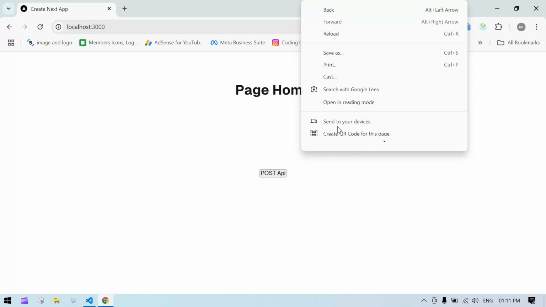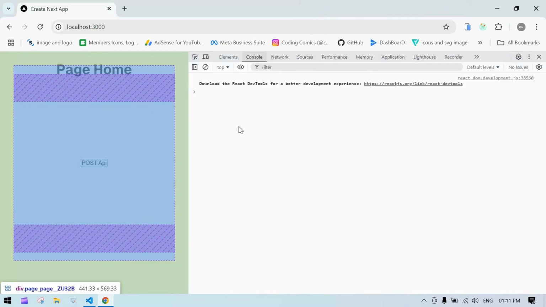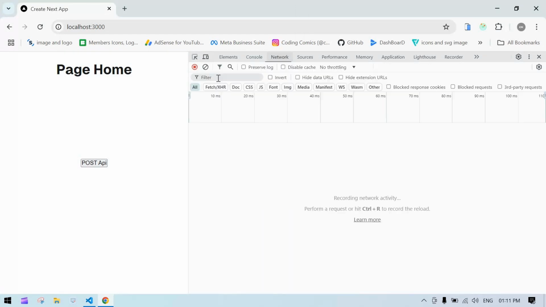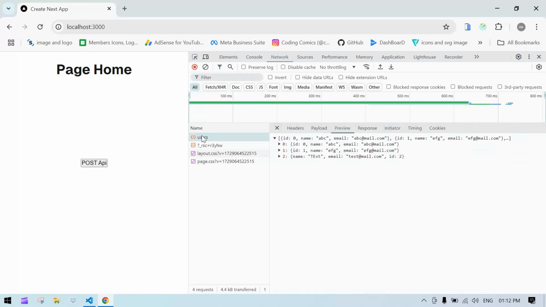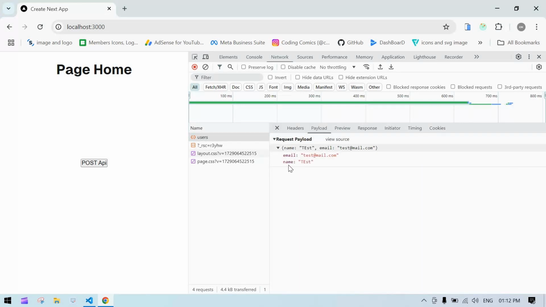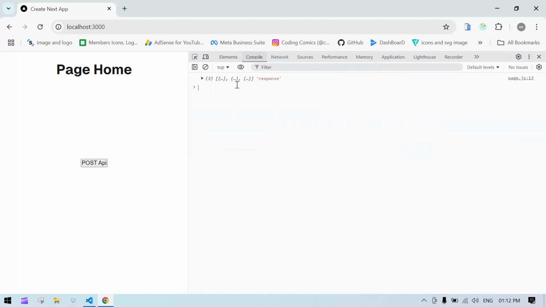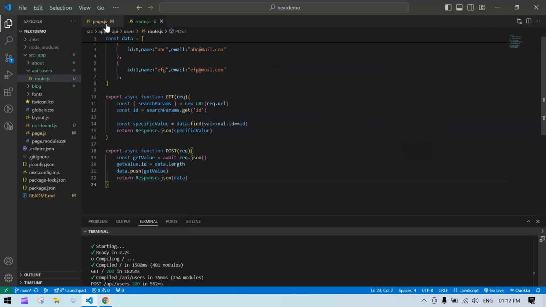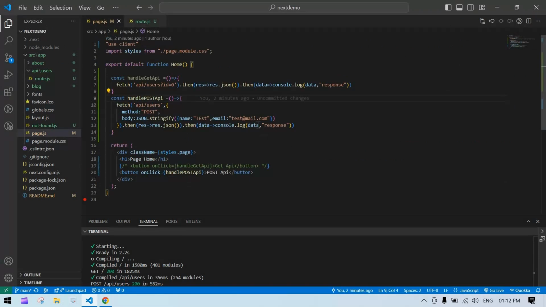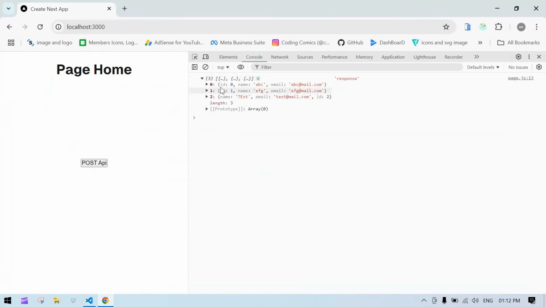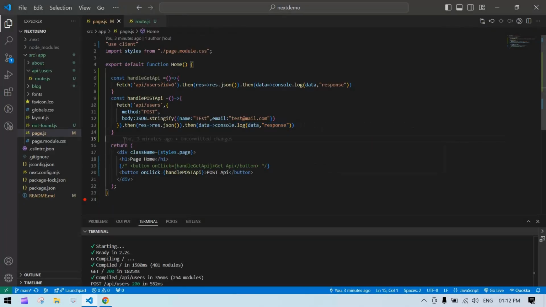Here this is our view. Go to console and I just clear this, and everything is fine here too. If I click post API, see this users is called, it is passing the new value also. See here, this is what we are sending in the payload and it is added here. If I go to console, see this value is printed, this console log is printed here. See, these two are the old ones and this is what we added newly. Yep, in this way you can create a post API routing in Next.js.